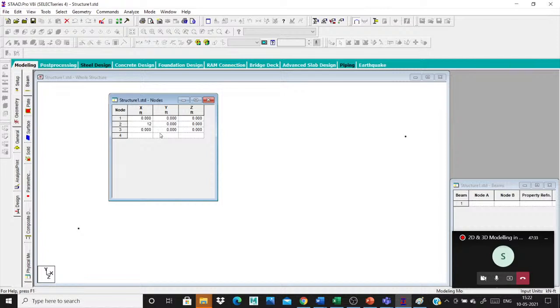The 9 inch is converted into feet. How to convert that? 9 divided by 12 is 0.75. So 12.75, nothing but the inch converted into feet. I simply enter the 12.75. Y also 0, Z also 0.